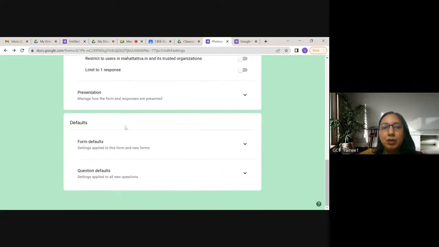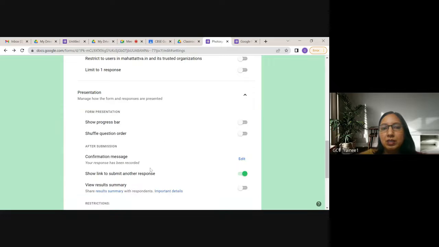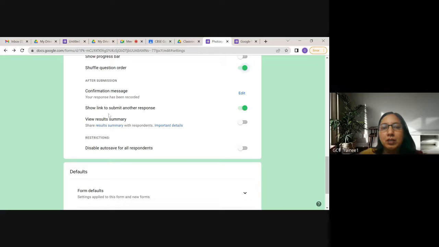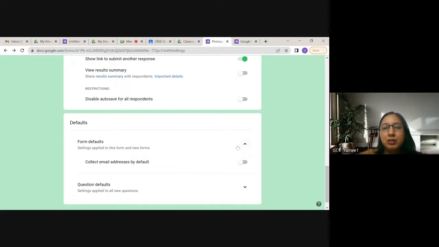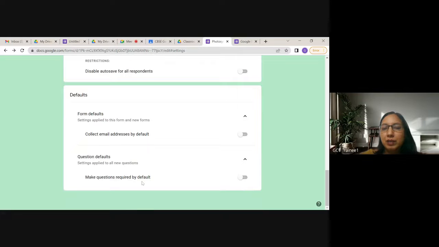And other options are presentation, manage how the form and responses are presented. So there are other settings for this. You can see that they can show progress bar, shuffle questions. If you want to shuffle the questions, put a slider on, they will automatically be in shuffled order. Show link to submit another response, view result summary, all these you can explore. Defaults are form defaults. What are they? Collect email by default. If you want the email to come, then you can put a slider on. Question defaults here, manage questions required by default.